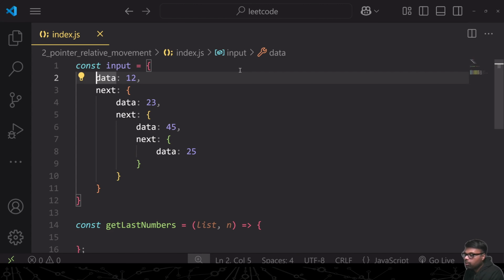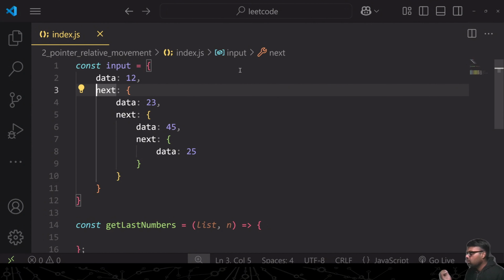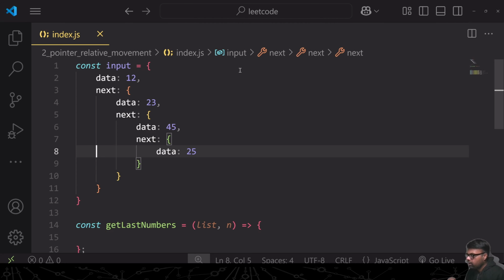So let's look at the problem and the expected output. What we have here is an input object which has two keys, data and next. And the next in turn contains another object with data and next, and it is iteratively nested. And then ultimately we reach the end where there is no next key in the nested data. So this is the input.